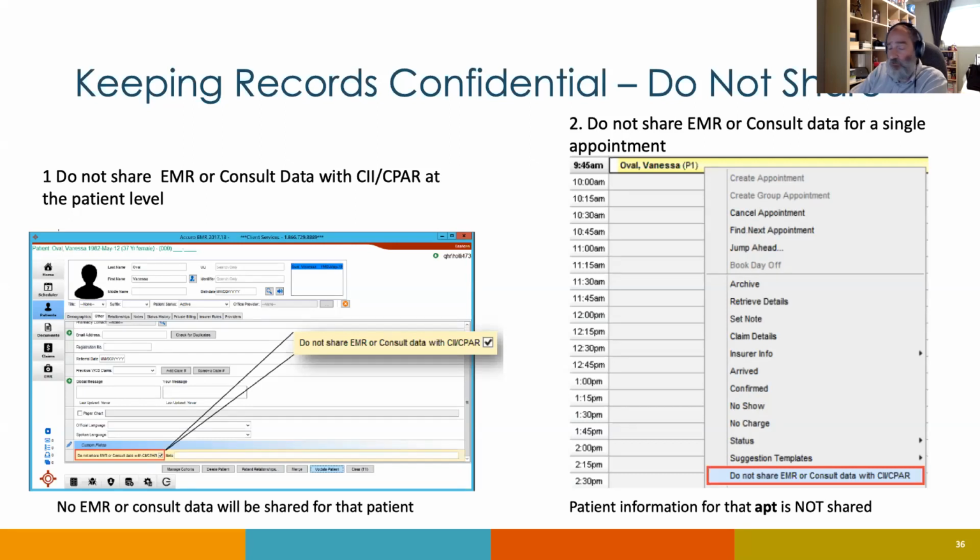And an appointment can also be made confidential if you don't want to make the whole chart confidential. That can be done from the appointment or from the scheduler. In the right-click drop-down, there's an option to not share EMR or consult data with CI CPAR.